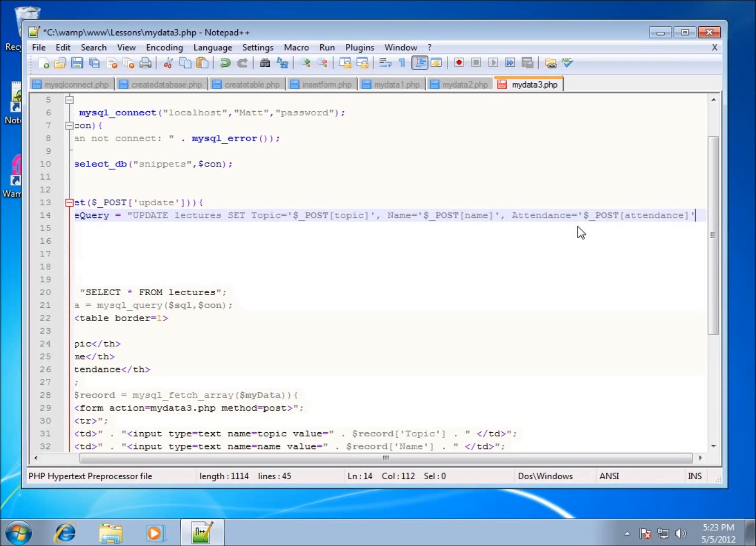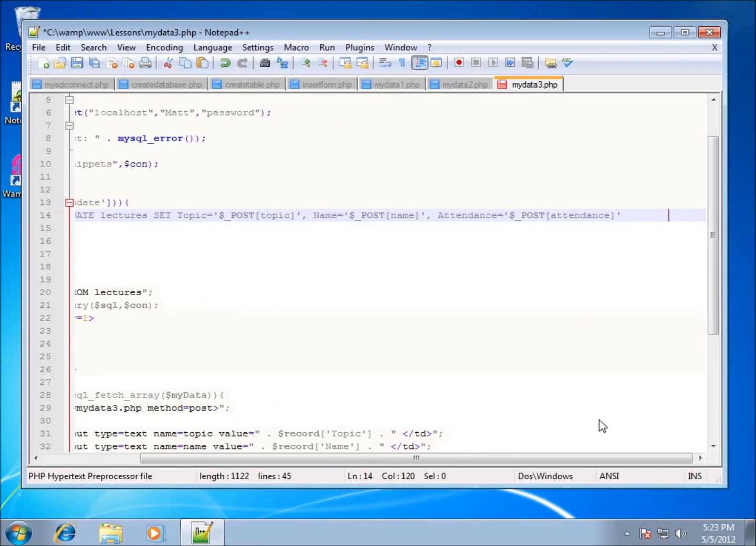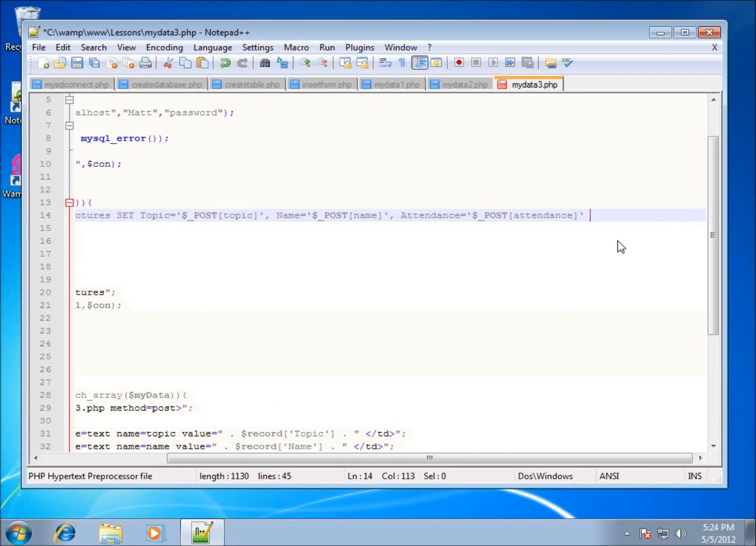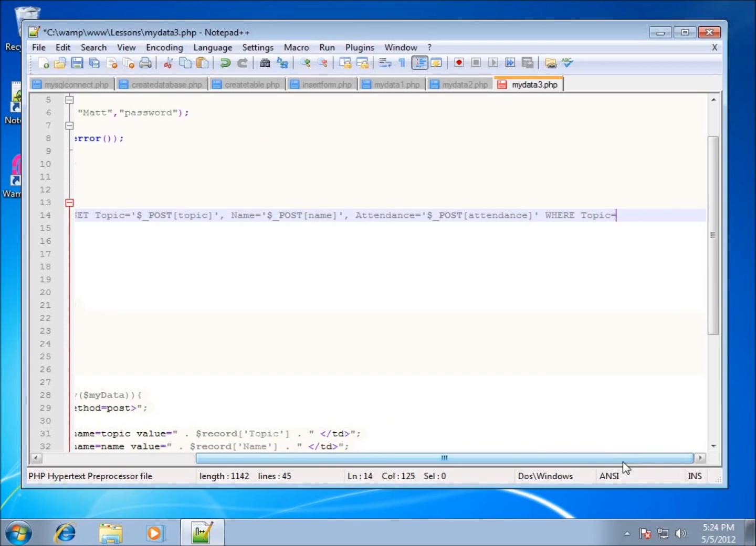So what we'll need to do in our code, and I'm going to have to space this out a little bit, is tell it which field to actually update. So we're going to use the where statement. There we go, where. And I want to say where my primary key field, which is topic, is going to end up equaling whatever was kept in that hidden field that we had.